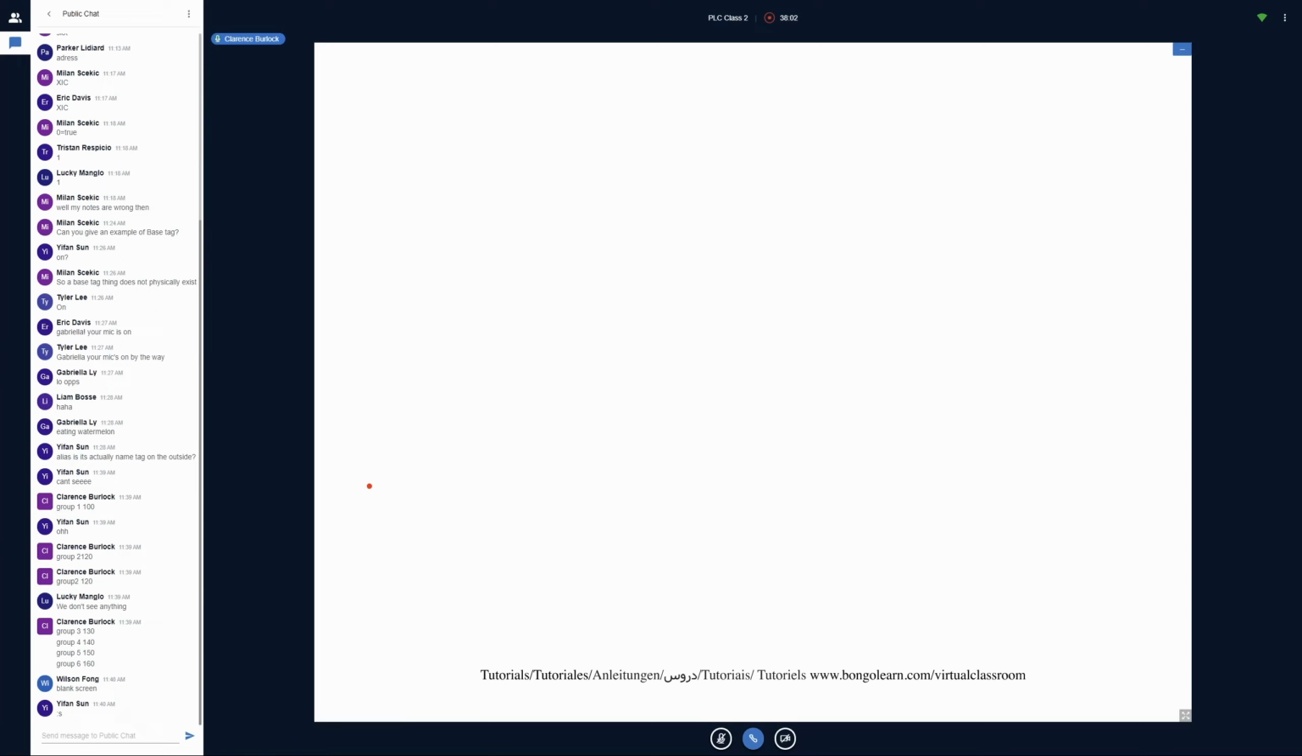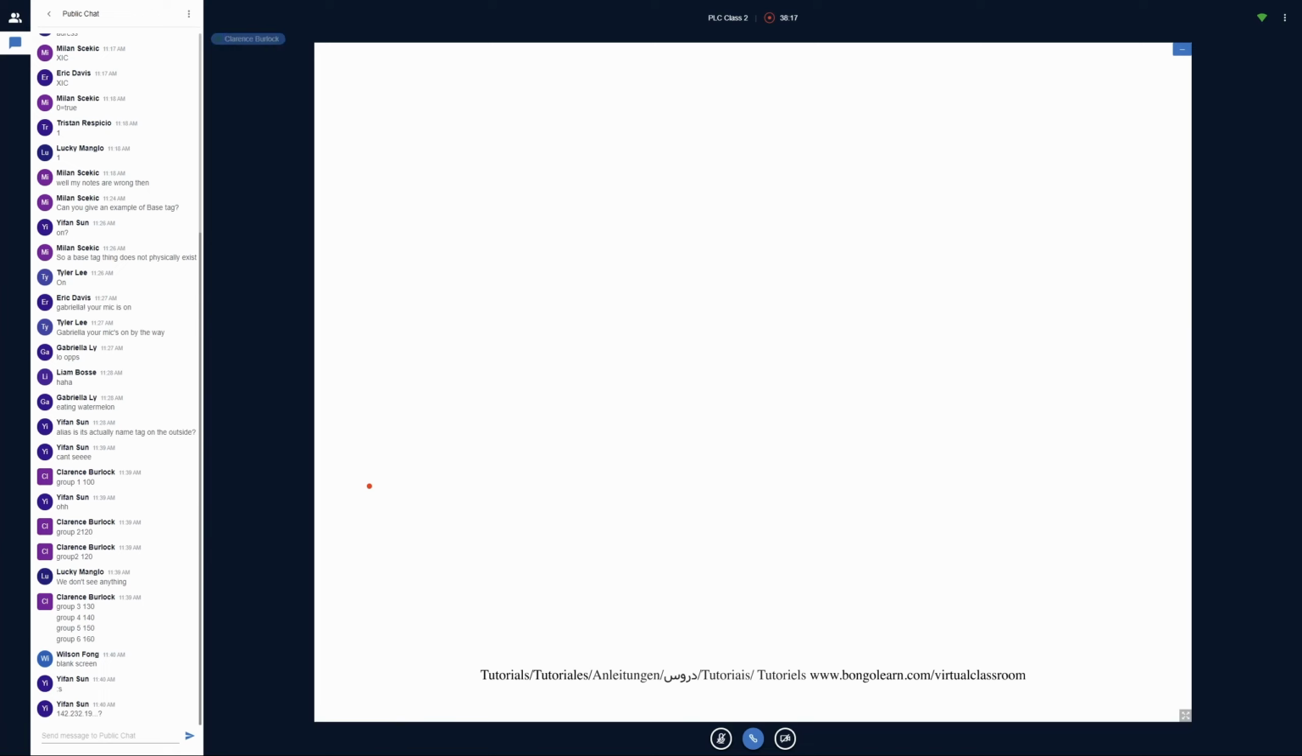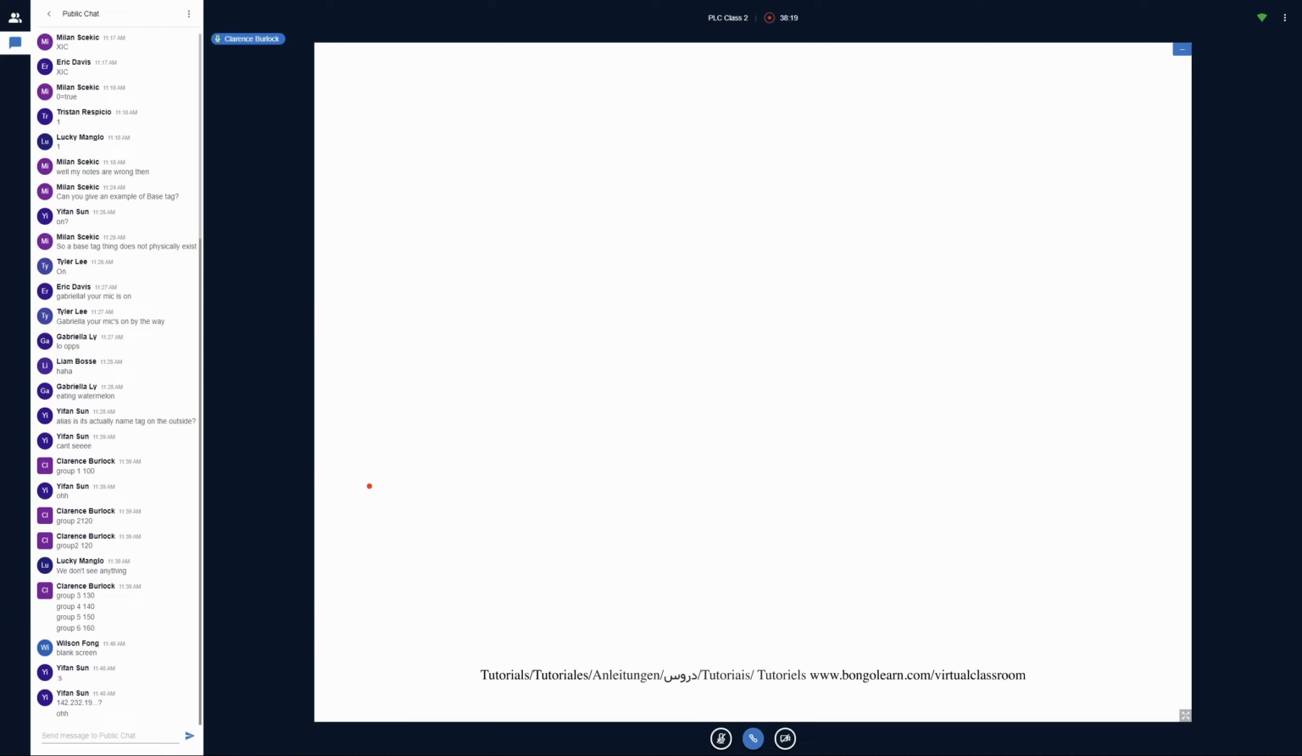So I see some comments here that you don't see anything. It's in the public chat is where you should be looking. So I've assigned the groups IP addresses in the public chat. So group 1, 142.232.195.100. Group 3, and so on and so forth. So you don't know what group you're in yet.